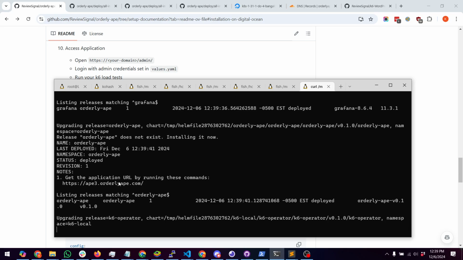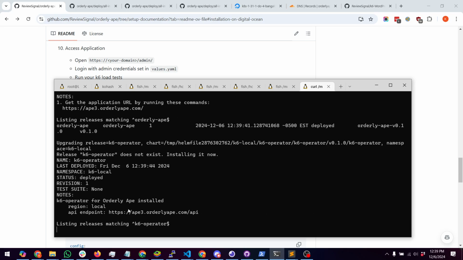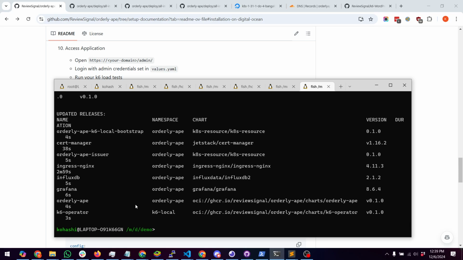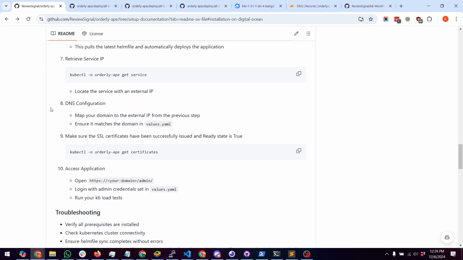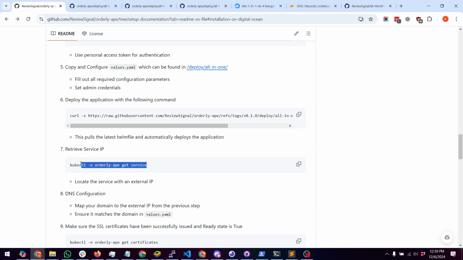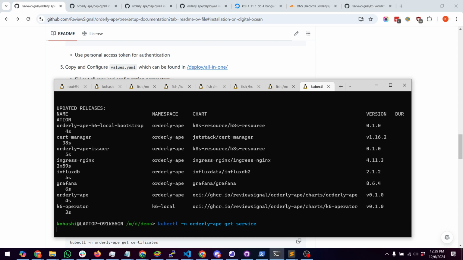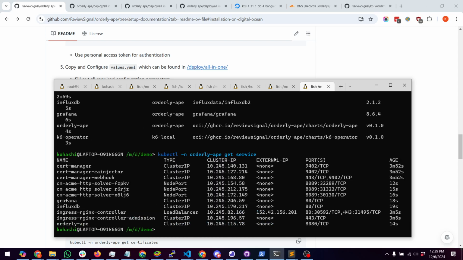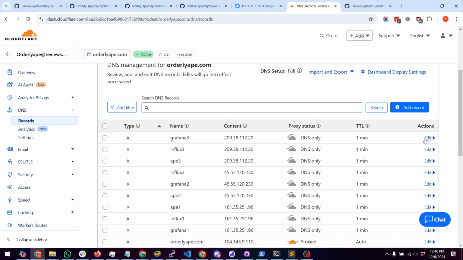Okay, so we're making some progress. I think we're almost to the end here, and we're done. Awesome. Okay, so we're going to get the IP address. Paste that in here. We're looking for that external IP. That's what we need to connect to our DNS so the rest of the world, including us, can access it.